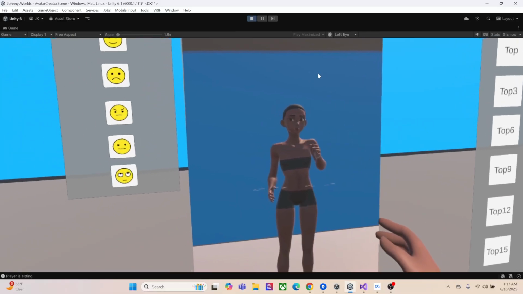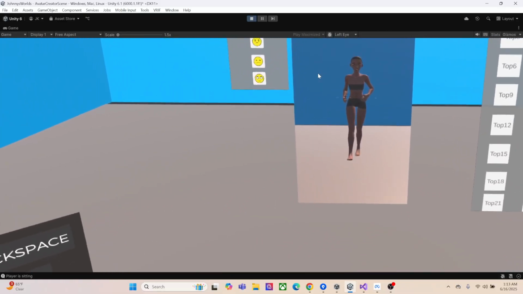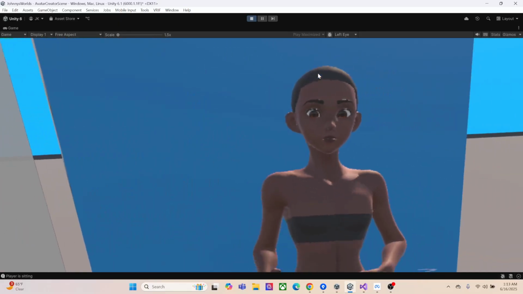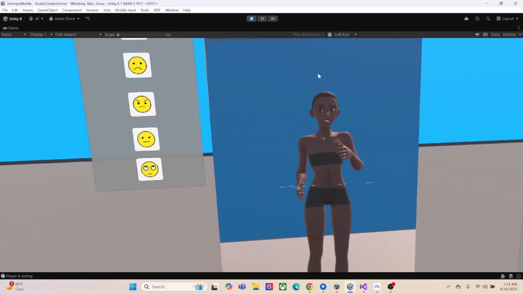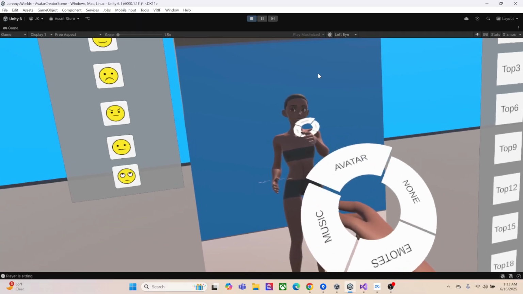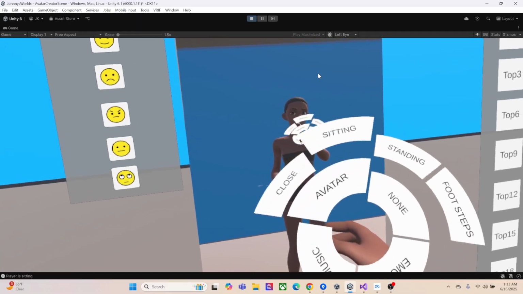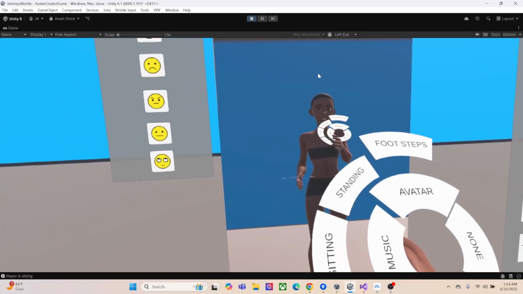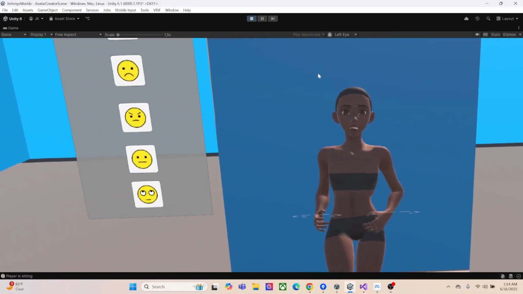Another thing, I added footstep sounds. That might be annoying to people, so I have a way to turn it off. If you click that right now, it turns off.